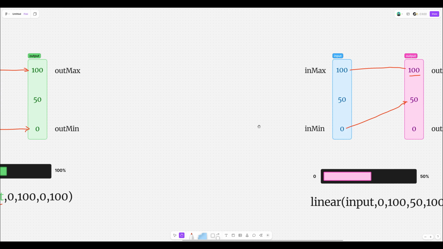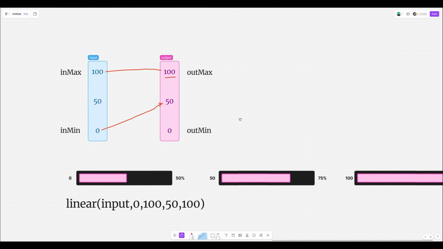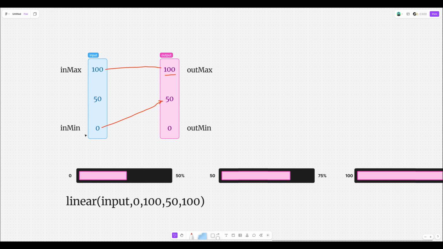Now let's move to a little bit tricky case. So what we have done here is the in-min value, which is 0, is mapped to a value in between out-max and out-min. So let's say 0 is mapped to 50. Now what exactly will happen here? Since 0 is mapped to 50, let's say this is a loading progress bar. So when the input is 0, the bar will be half filled because it's mapped to 50%, right? 0 is mapped to 50 and 100 is mapped to 100 here.